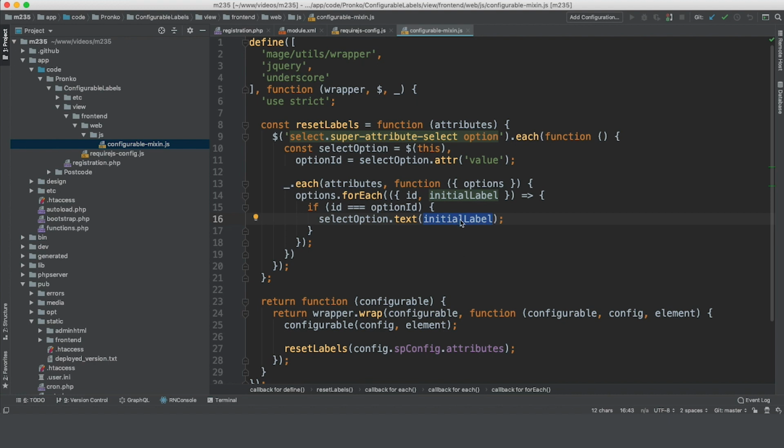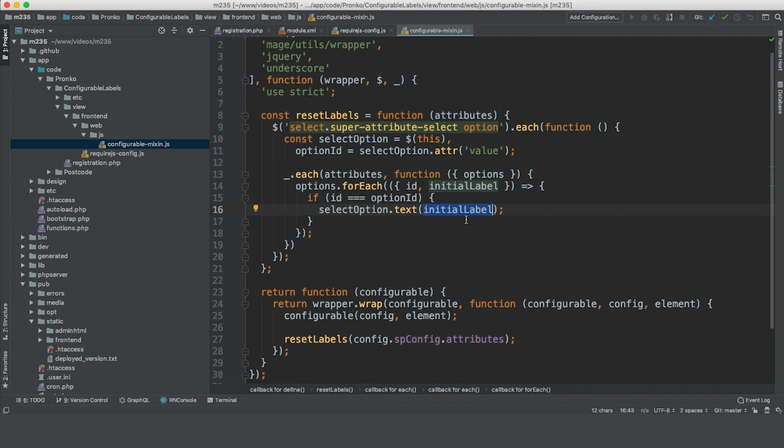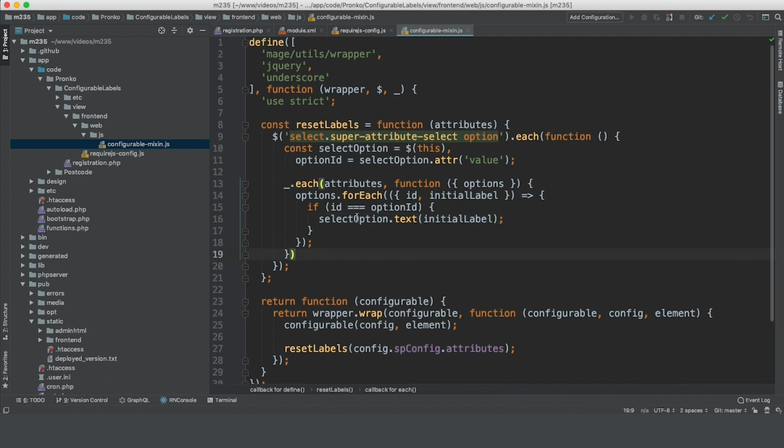As I said, the initial label is a label without any extra information like pricing, and this initial label comes from a backend, and this label is used to combine a string with the actual label and with pricing. That's why this label is never changed, and if it's not changed, we can use it for our reset labels function.